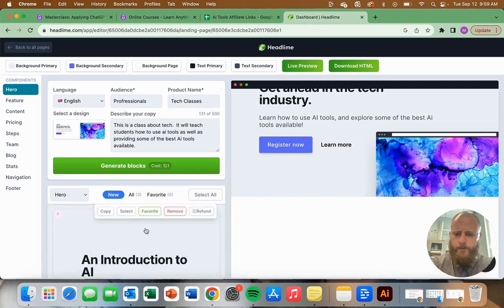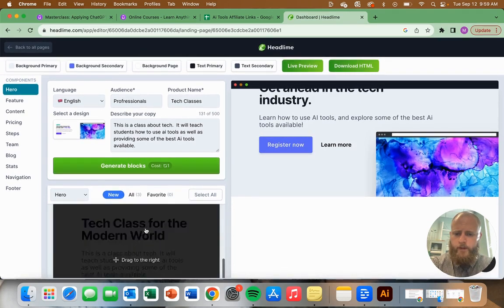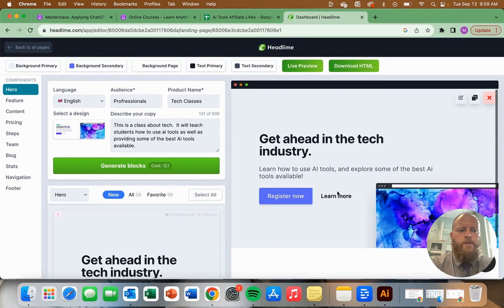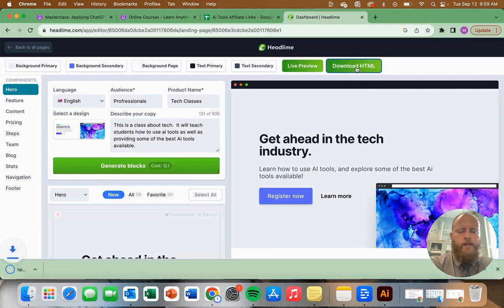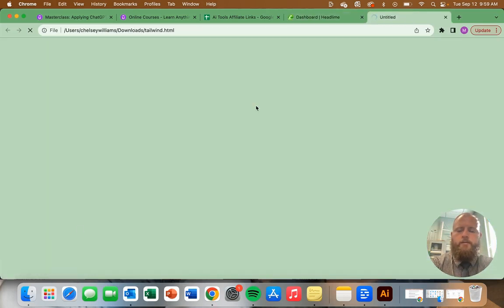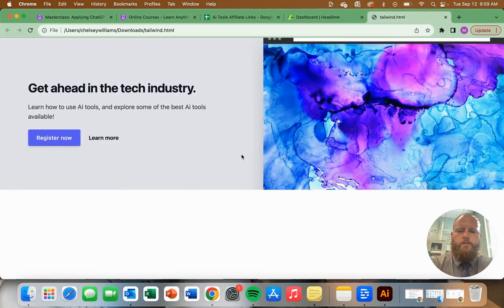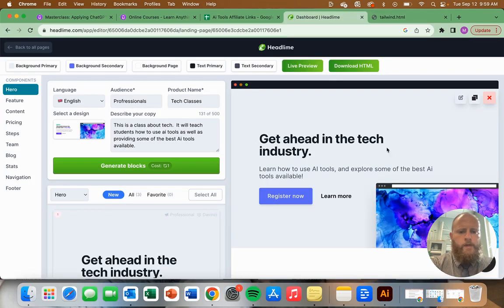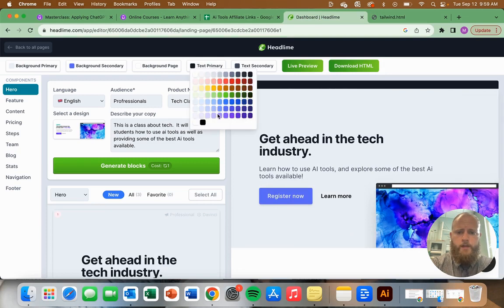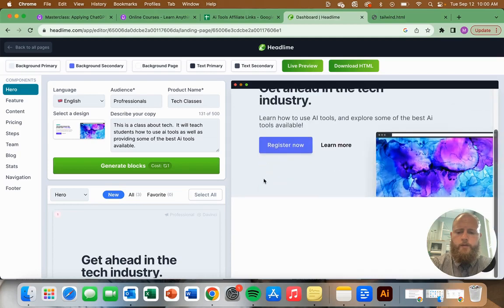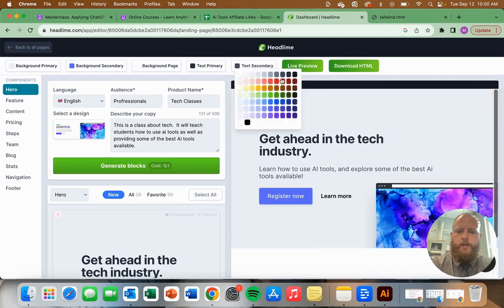And then they also have a couple different options. So that's nice that they have some different options. And then also you could just download the HTML. So that's kind of nice. And then you can see it right here, right? So that's pretty effective to have that as a way to get it. You could obviously change different colors if there's a particular style you're looking for. Change the secondary color, right? Background secondary. So that's nice.